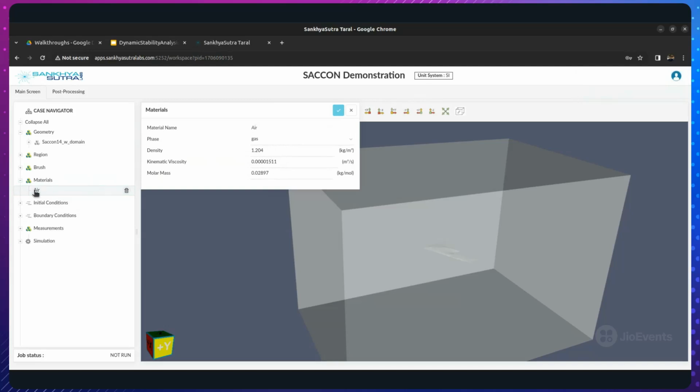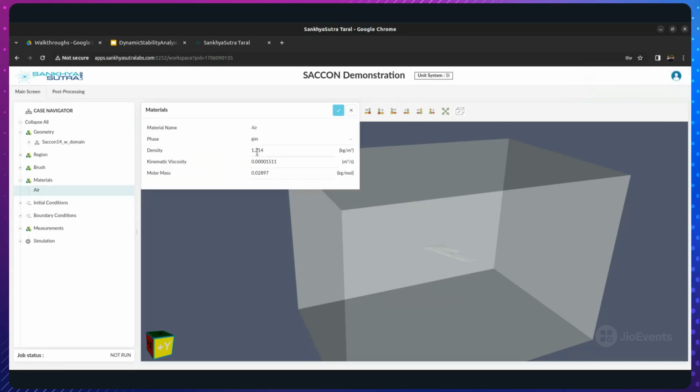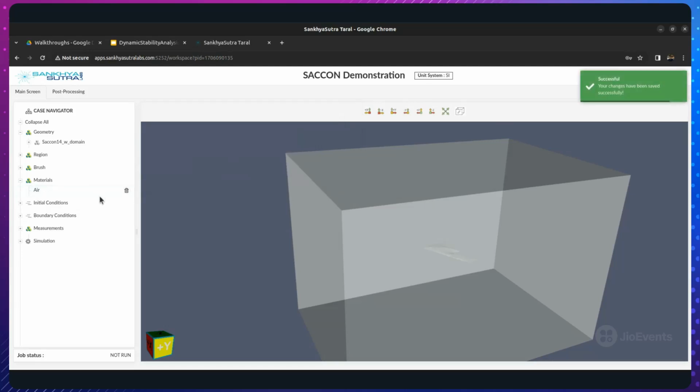And basically, if you click on the name or the material here, you can manually edit the properties as well. Let's say I want to change the density. Then if you click this, you'll get a message that the changes have been saved and you can verify it. So it changed from 1.204 to 1.14. So I'll make it 1.204 because that is the value that I need.